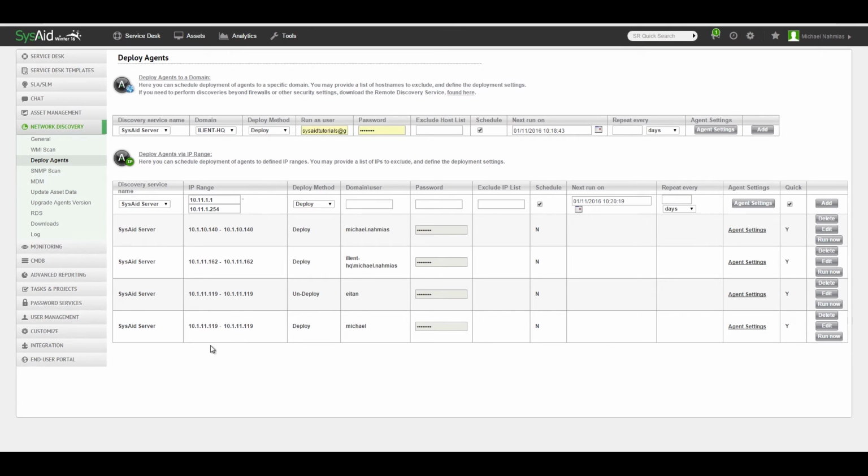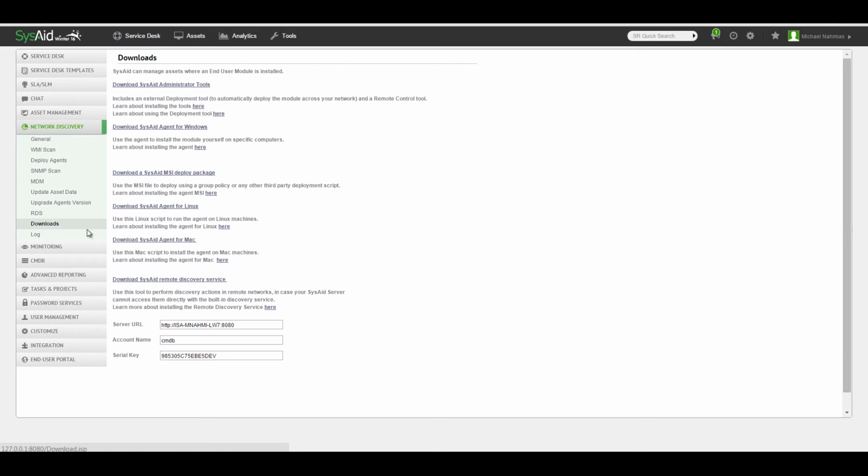Another option is to go to your Mac, log into SysAid, and simply download the Mac agent to your Mac station. The difference between the methods is simply if you have a lot of Macs or one single Mac. What I showed previously, you can put in an IP range, and here we're dealing with just a single station. So you'll see the Mac agent download right here.